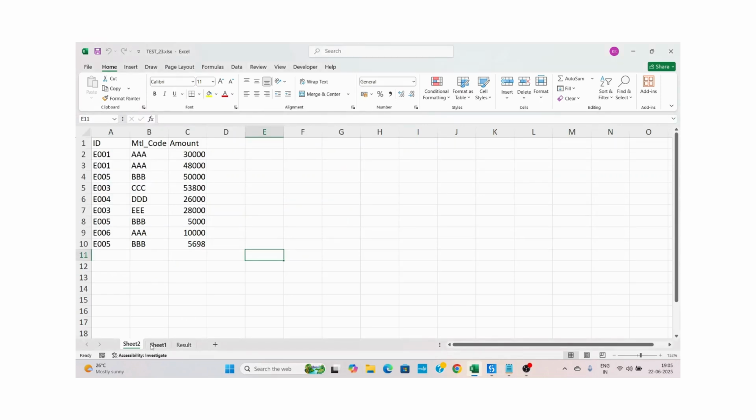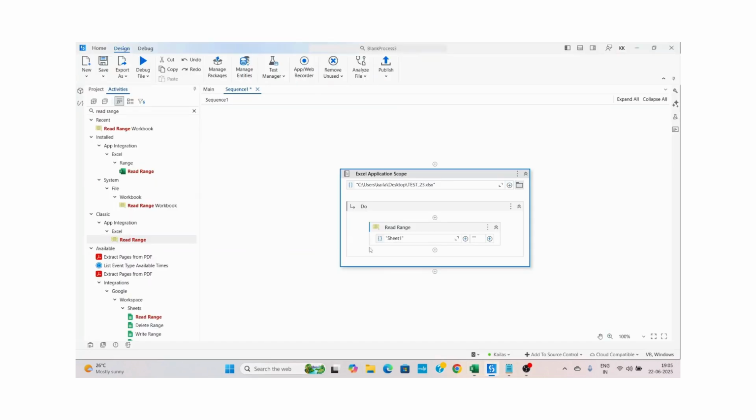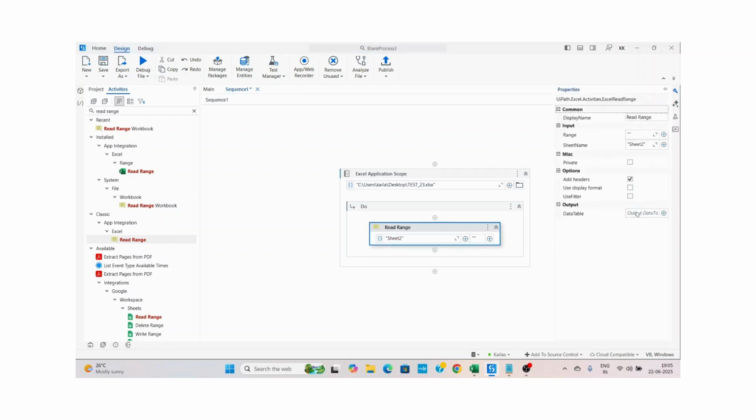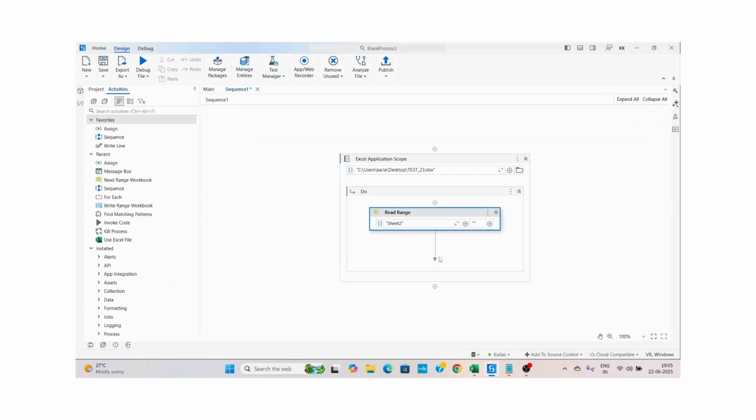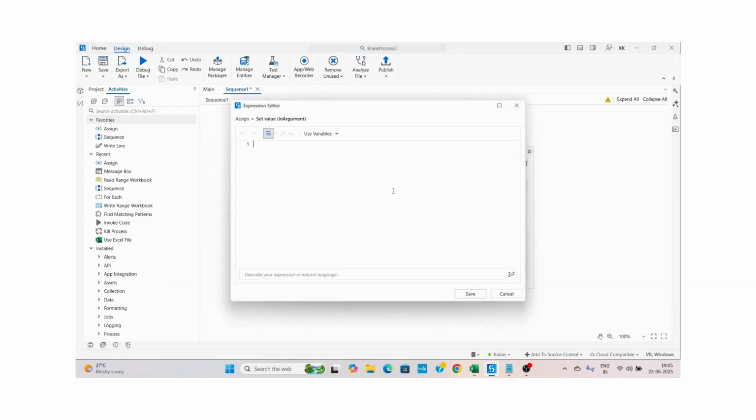What is the sheet name? Sheet 2. And finally, the output is a DT. I'm going to create a variable called DT. Here I'm going to apply the GroupBy method, so I'm going to take an assign activity. Let's see how we can use the GroupBy method in a Linq query.